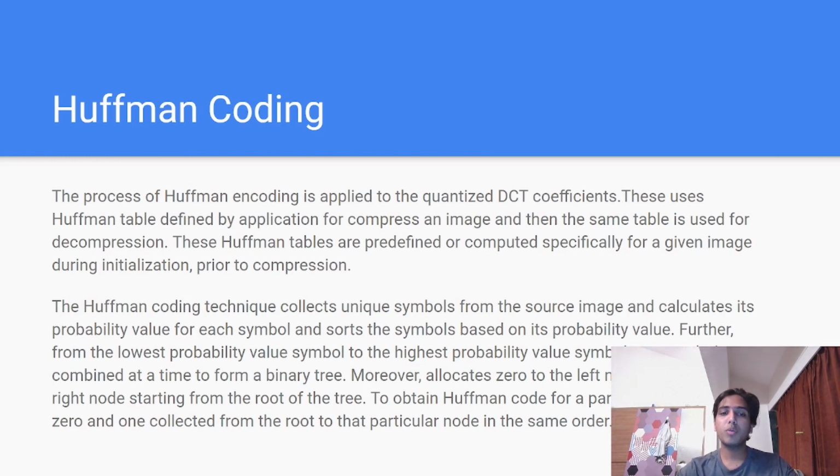Further, from the lowest probability value to the highest probability value, two symbols are combined at a time to form a binary tree, where the shorter length will have more priority and the longer length will have less priority. To obtain the Huffman code for a particular symbol, all the zeros and ones are collected from the root to that particular node in the same order.